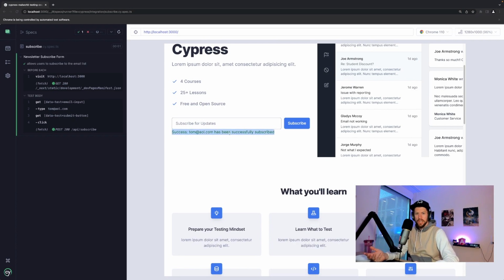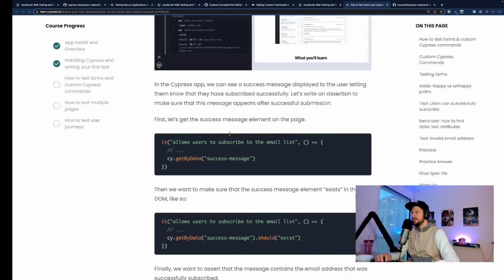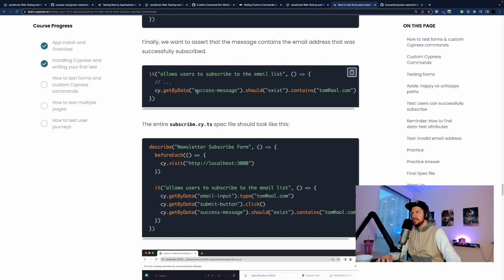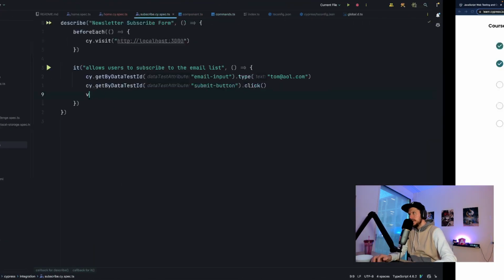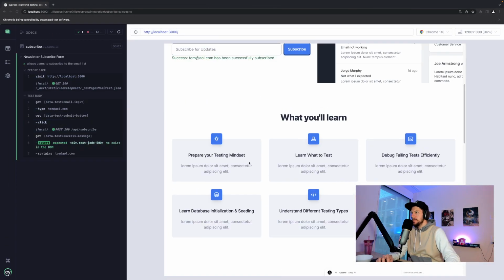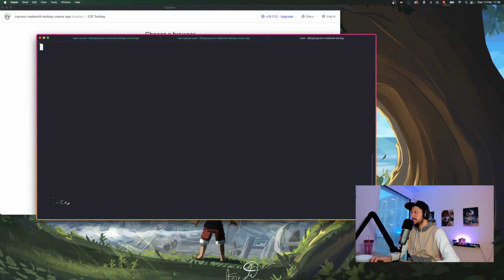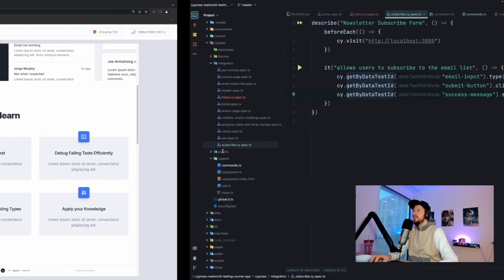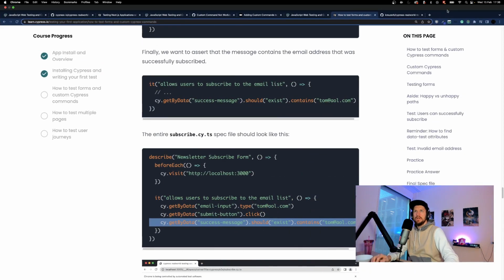Now we probably have to check for this success message, right? Yeah, that the success message should exist and it should contain this. That makes perfect sense. So this is how the whole test looks like. Yeah, so that makes sense. How is it looking here? Port 3001, right?